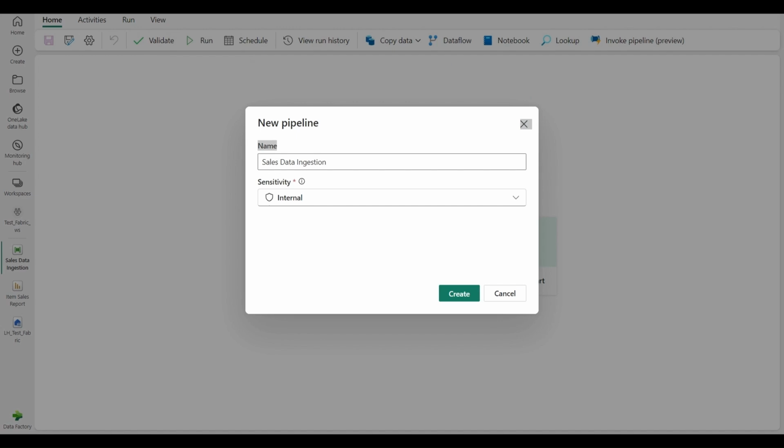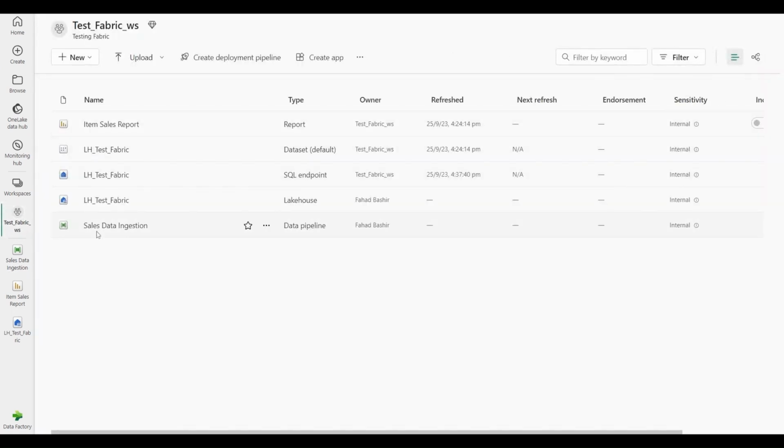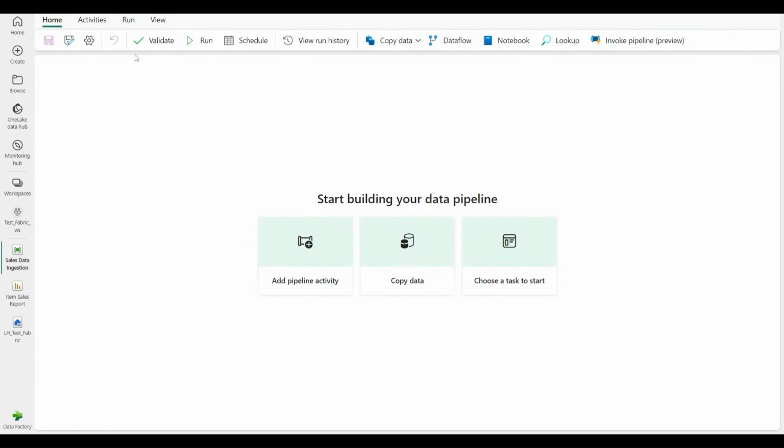So what are the core concepts in the pipeline? If it has created a pipeline called sales data ingestion and I click on this one, as you can see, there are a few activities or concepts of the pipeline. One is this activity, and in that activity there are some elements which we are considering.